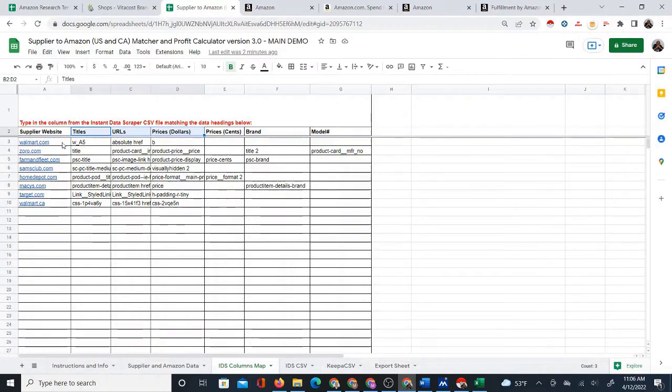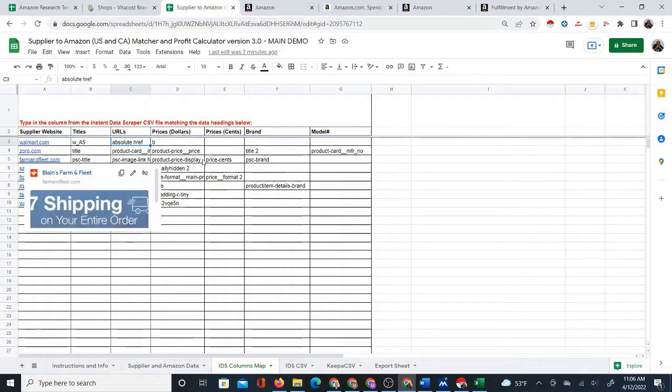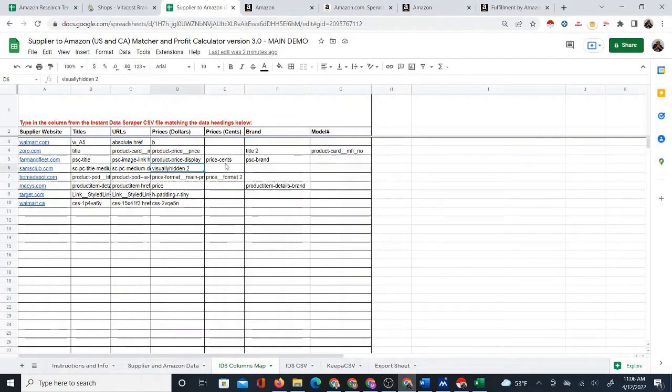And you can see that I've already done a number of suppliers that are already in your copy. You will see Walmart.com there. You will see Zorro. You will see Farm and Fleet, which is a special case where they had to do an extra column, which is brand. You see with Zorro, there was also model number. So you see some other situations, but the most common situation is to do titles, URLs, and prices.